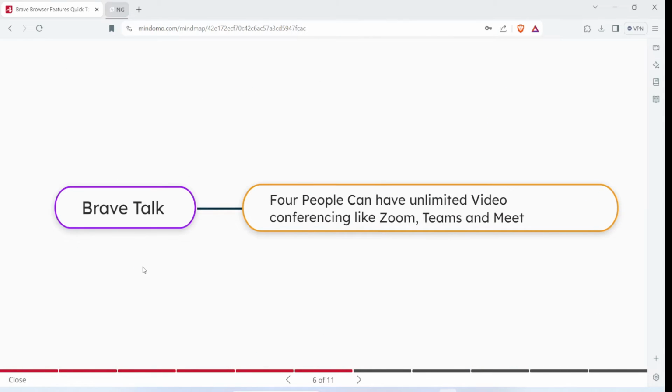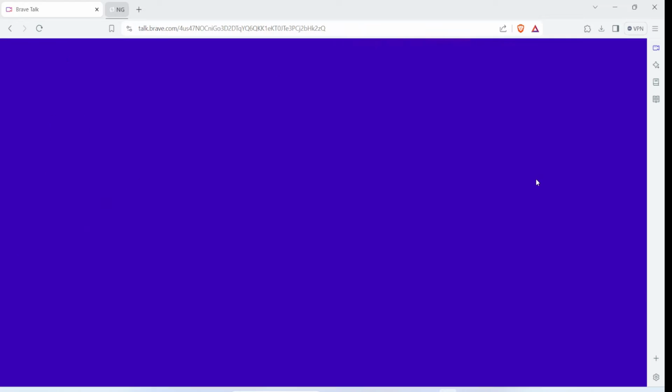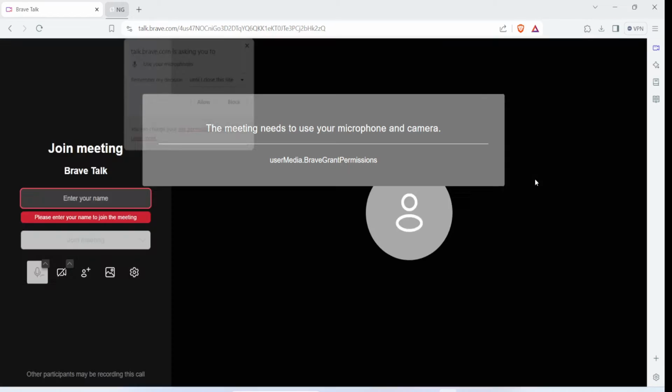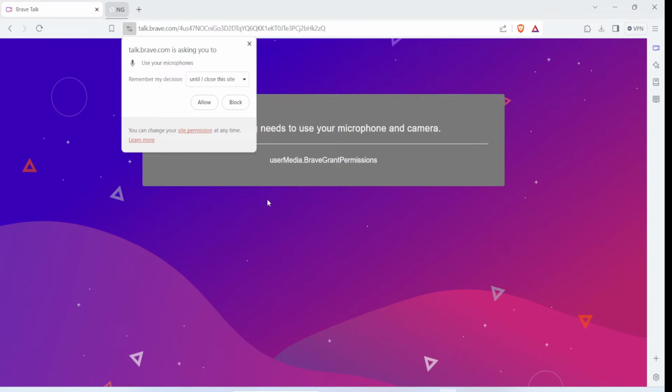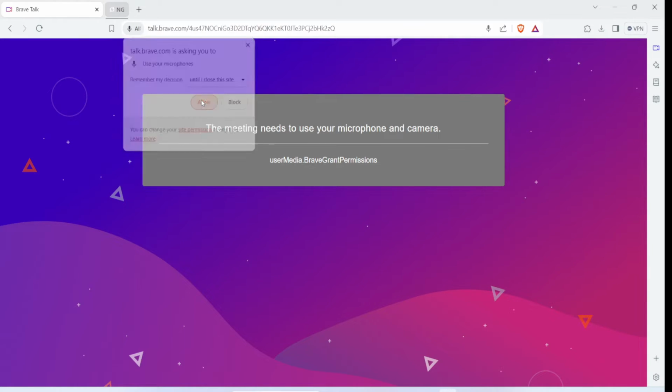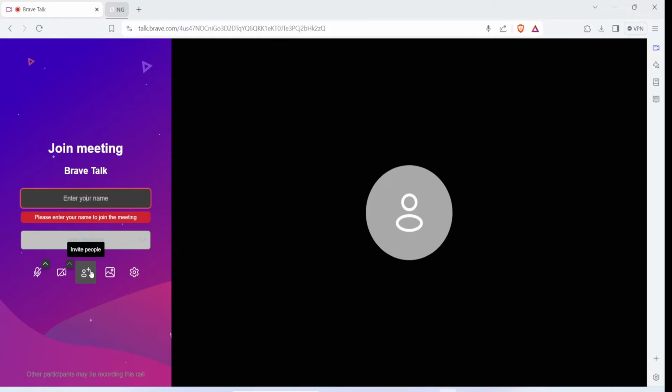Now, one other thing that Brave provides you right inside the browser is Brave Talk. If you come to this sidebar and click on this icon, you can set up a Zoom or Teams-like meeting within a few seconds. And it permits 4 people to have a conference for unlimited time. It'll ask you to use your microphone and your camera, and it doesn't require you to log into anything.